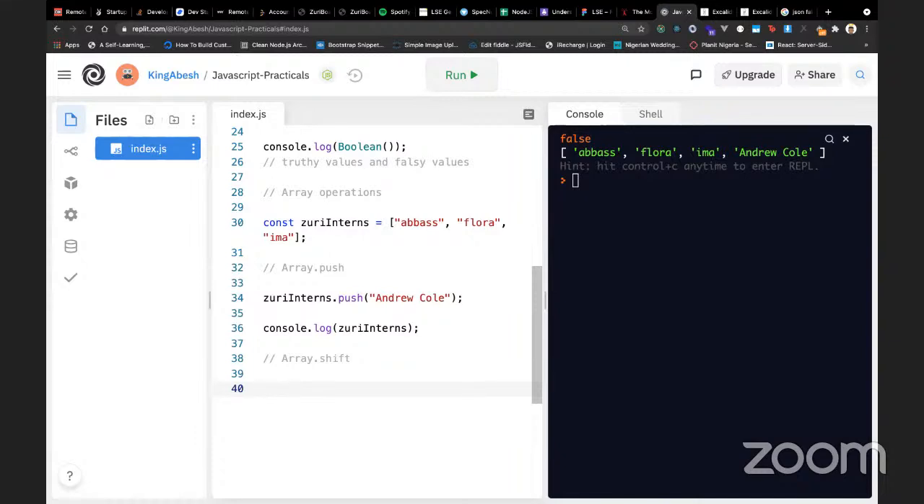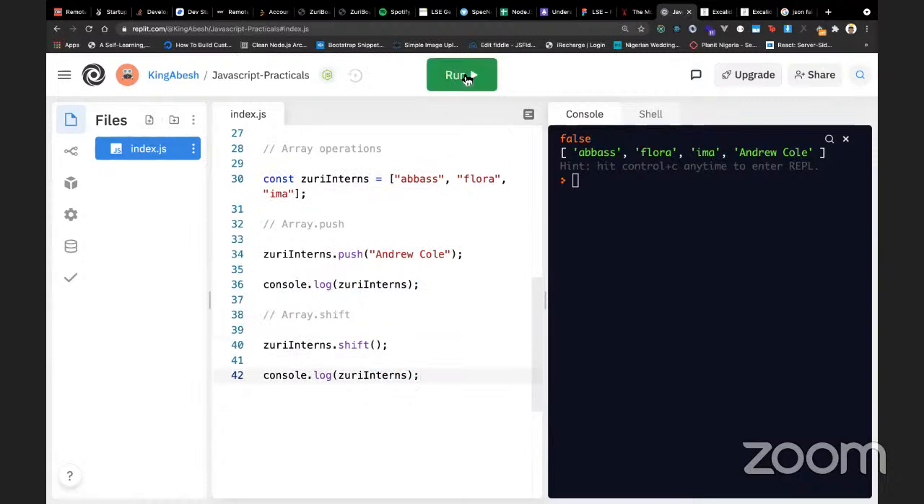I'm just going to do this. If I do zeroInterns.shift, remember the array we're looking at is the array. If I do zeroInterns.shift, and then I come here and console log zeroInterns, what's going to happen?